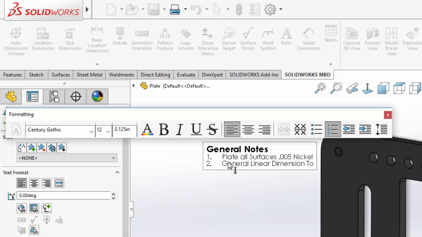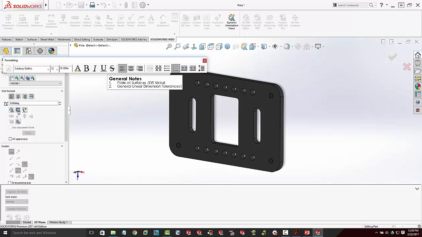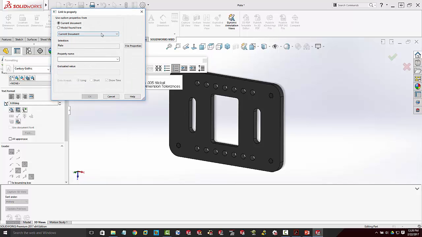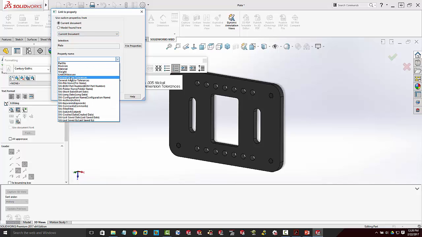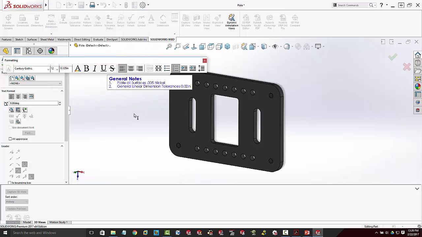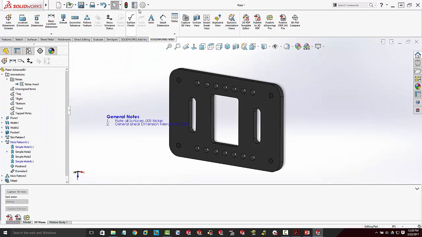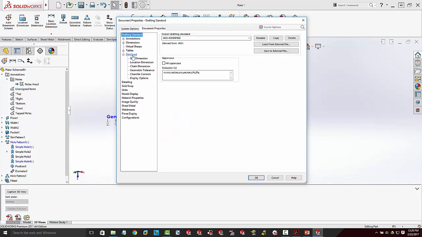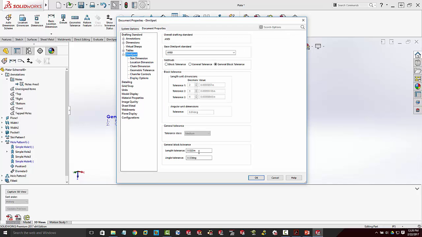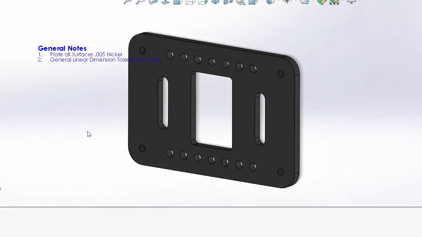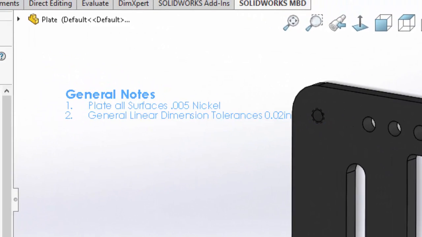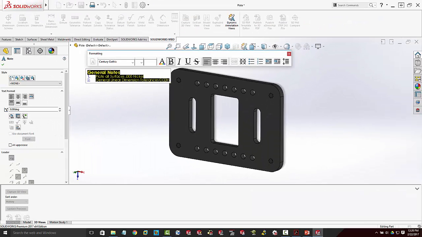linear dimension tolerances. And here's where I can reference back to the general tolerance block that I was talking about earlier inside the DimXpert template. So I'm going to reference my general linear tolerances here as a custom property, and that'll show right up on the note. So if I change it back in my template, my document properties, it updates there on my note as well. That's linked to this one here for length tolerances. Let's make everything bold.